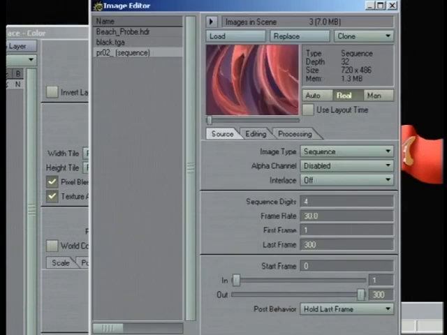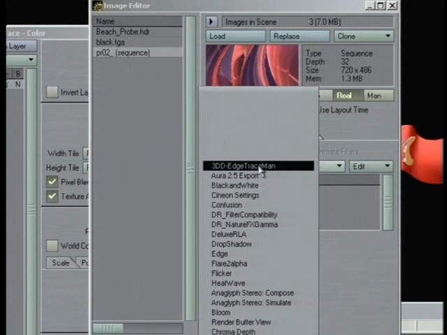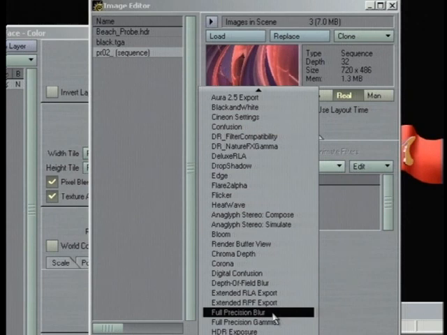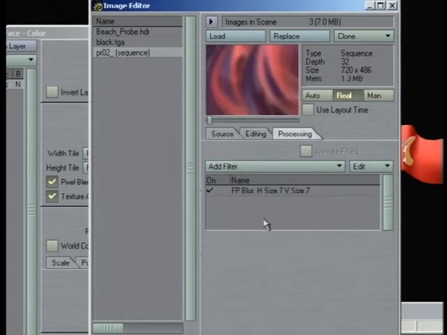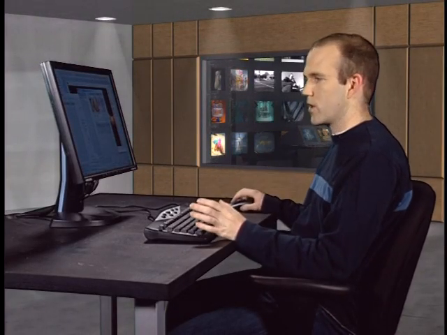We can also blur it out in the image editor through the processing tab by adding full precision blur. Now this is a little bit slower than the other way of doing it. Just a little bit. Chances are you'll never notice it. But the problem with doing this is that now this blur is applied to this image. If you were using this image in 100 different places, they would all get blurred. By doing it here in the texture editor, you're doing it on a case-by-case basis.